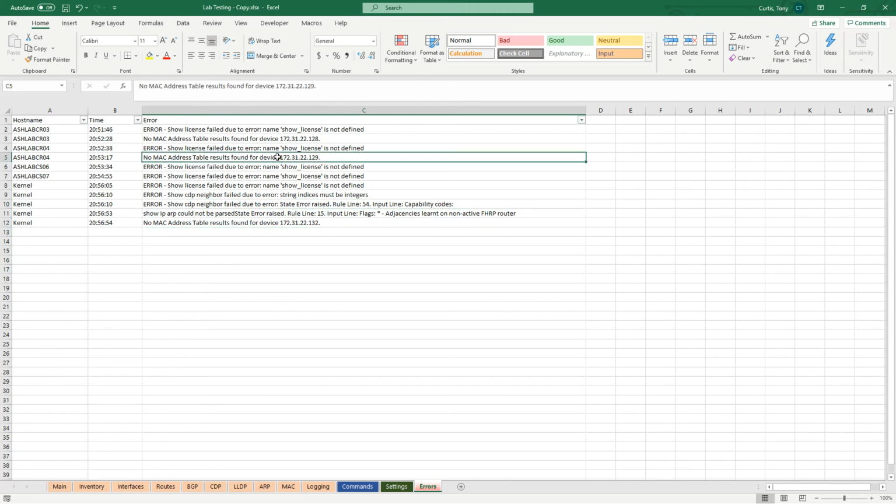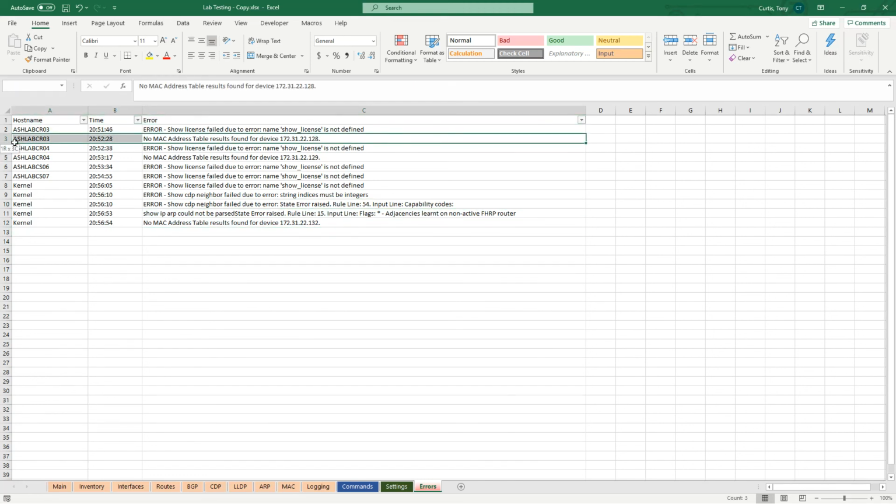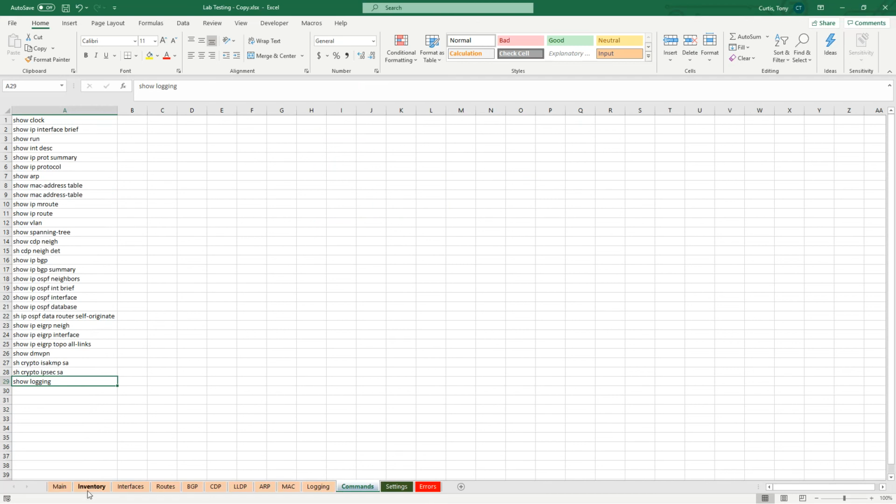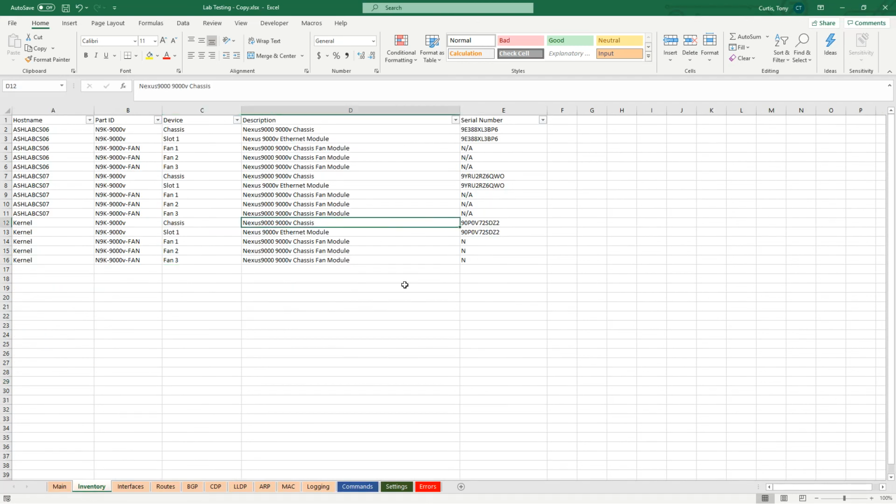Some of them are normal errors, like if a router tries to type in the command show MAC addresses, it throws an error. So we just capture some of those errors. But other than that, most of the errors should be pretty self-explanatory. But anyway, that's it with regards to the parsers on the individual tabs.